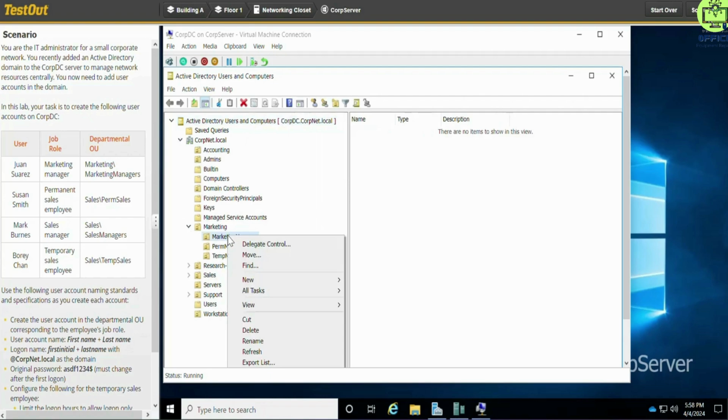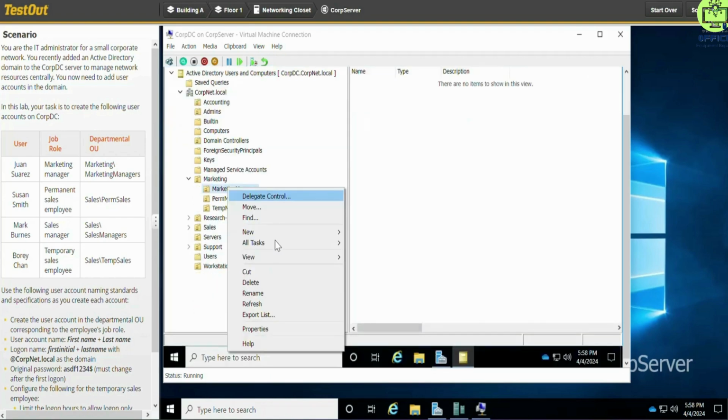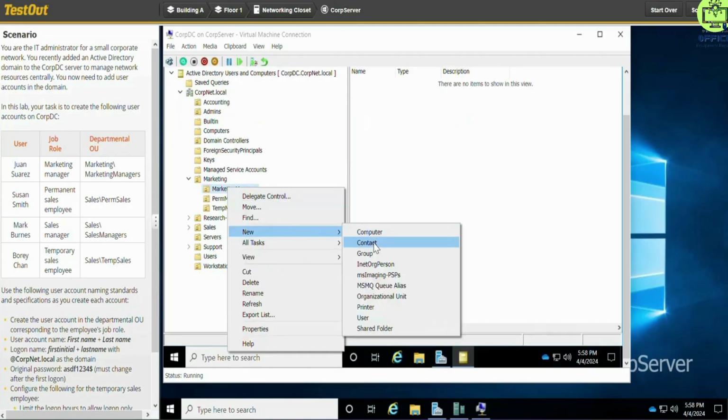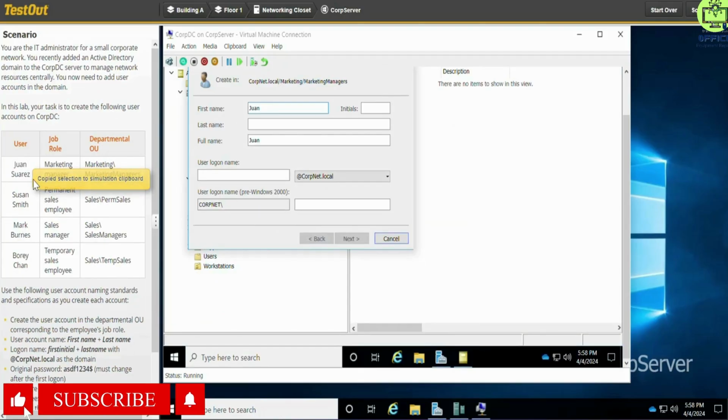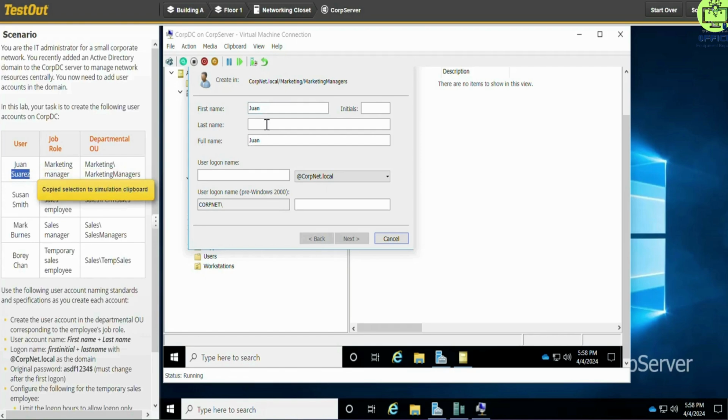And we'll go to Marketing, New, and User. So for the new user, we're going to create Joan Suarez. So we just copy and paste because of time, but you can always type it in if you choose to. I just felt copy and pasting is a bit faster and easier. So copy and paste this here also.